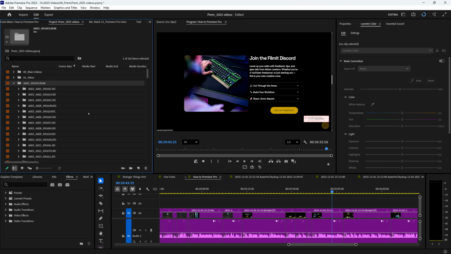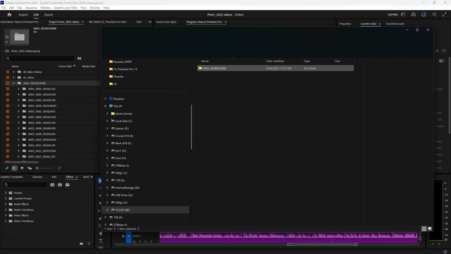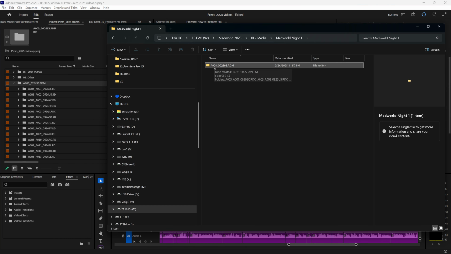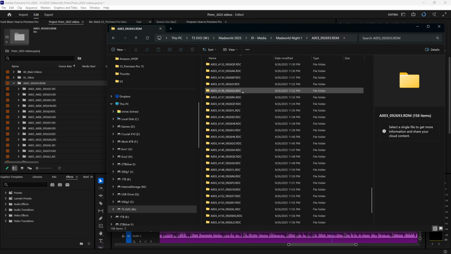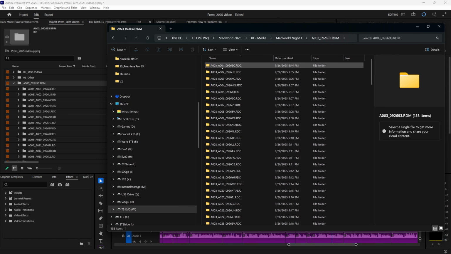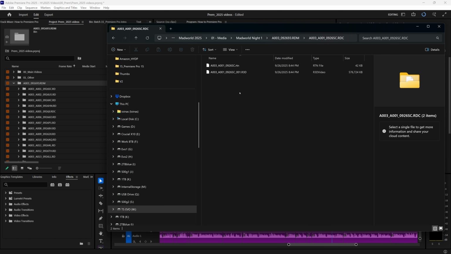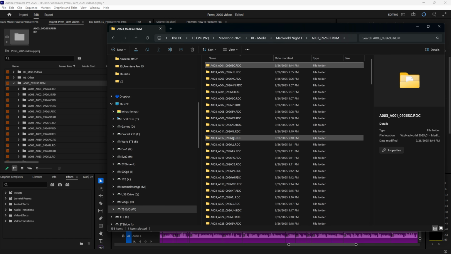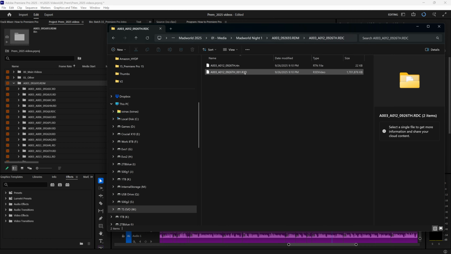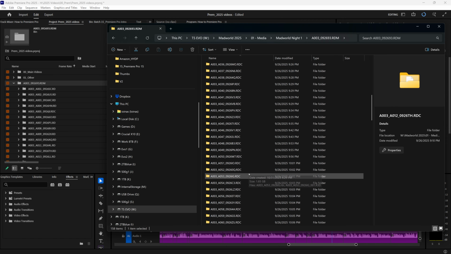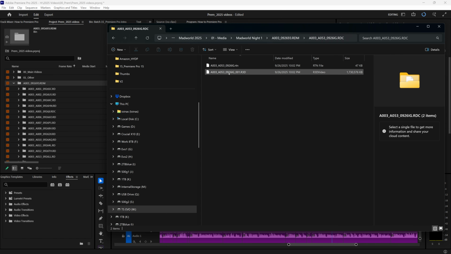And as you can see, you're going to laugh, but the way that RED cameras film is you start your roll. This was A003, and then it films. Each clip is in its own little folder, so 1, 2, 3, 4, 5. Inside of that folder is the R3D, which is the footage. Now, if the clip is very long, you'll see multiple R3D pieces. That's the way RED footage works.